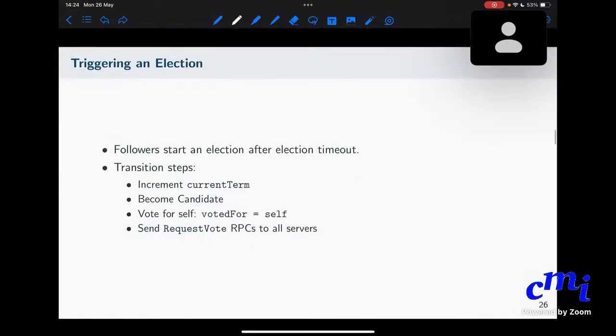And then how to trigger an election? So how does a follower become a leader? A follower becomes a leader after an election timeout. After it times out, that means it hasn't heard from a leader in some time. It increments the current term, becomes a candidate, votes for itself, and sends vote requests to all the other servers. And then once it gets a majority of votes, it'll become leader.